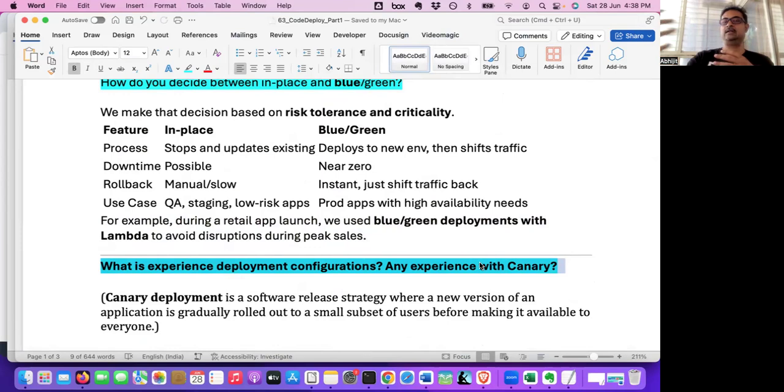Maybe 90% of the traffic will still go to the old deployment, which is using the older version. To the new deployment, we will pass 10% traffic. We'll see how it is working. If it is working well, we'll increase to 20%, 50%, 75%, then 100%, right?